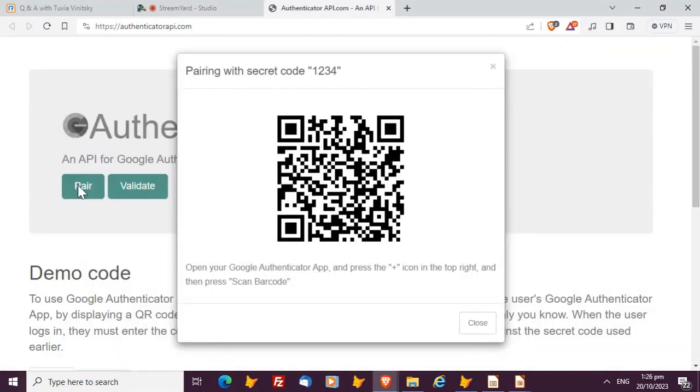So if I click pair, hopefully you can all see a QR code. If you've got Google Authenticator installed, the instructions say to press the plus icon on the top right. I think it's bottom right these days. And then there should be a scan barcode or scan QR code option. And if you do that, then you should end up with a new account in Google Authenticator, which is using this QR code as your registration.